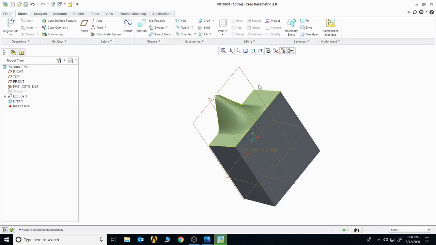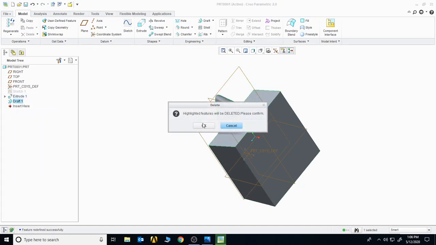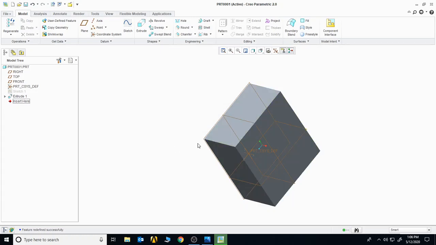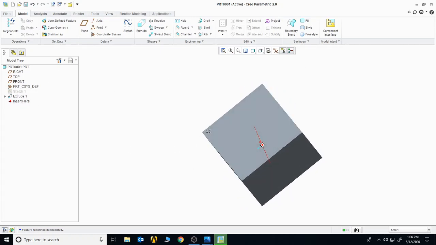So this is how your side appears. If you want to delete it, click on delete and it will get deleted. So that was how it works.